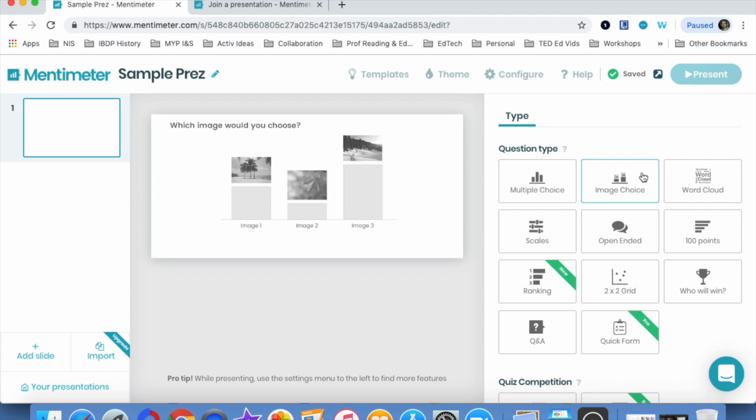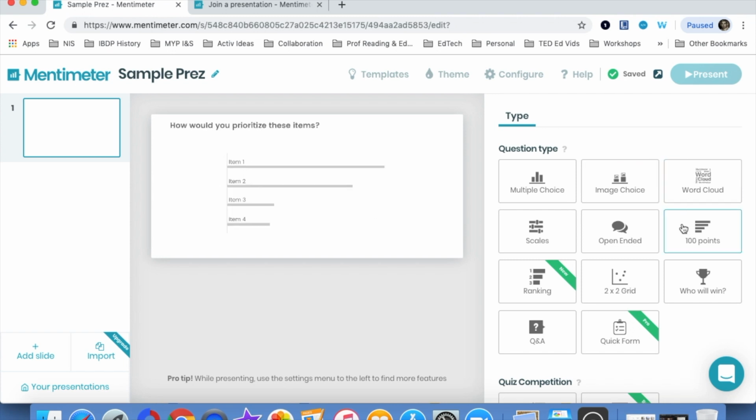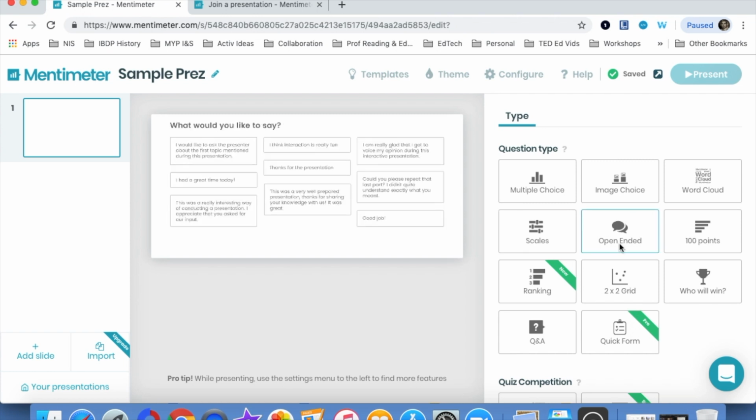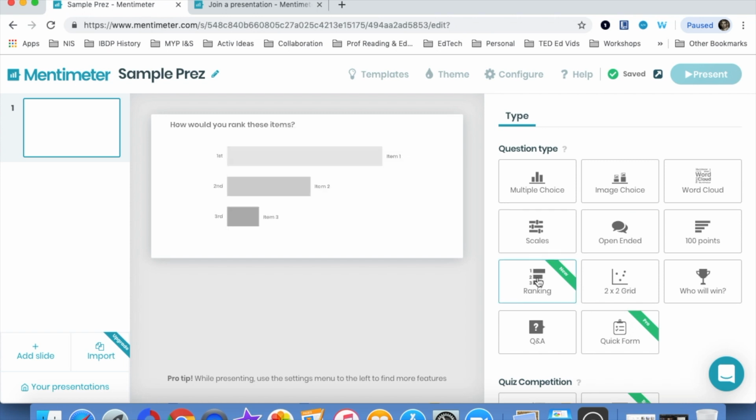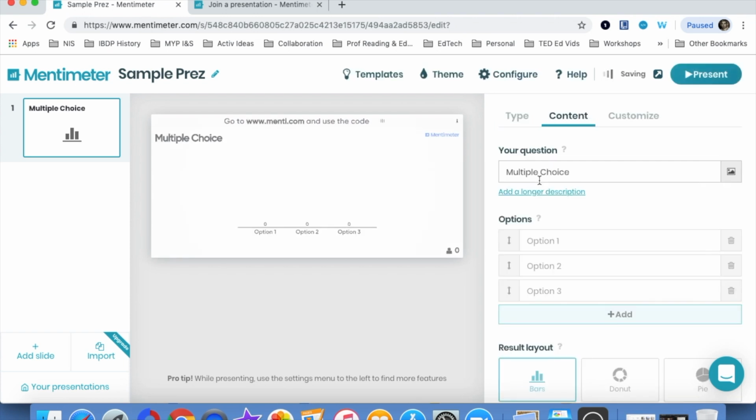So multiple choice, images, word clouds, 100 points. That means you assign 100 points to, say, 5 or 6 criteria, 20 points for this one, 10 for that one. Open-ended questions, which turns into a scale, kind of a moving grid, I guess I should say. You've got scales that move in real time, rankings that move in real time. They move vertically. You've got grids, you've got a who will win choice, and of course you have Q&A, which is really cool because students can answer questions right away, and you can do quick forms, which is for the pro version. We're going to show you just quickly the multiple choice version.